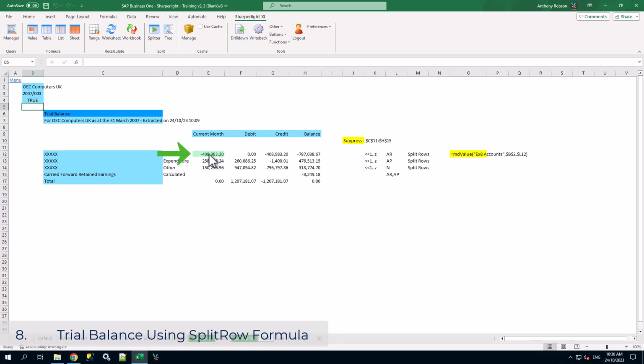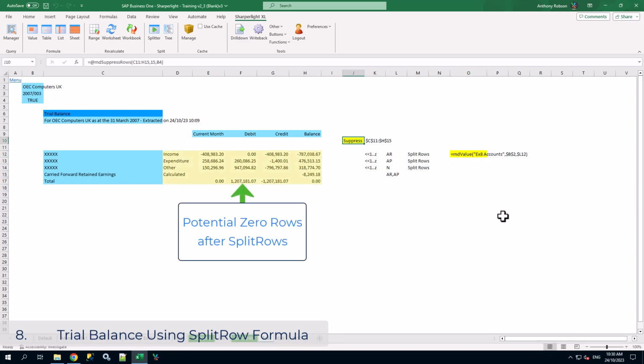In the cell E12, you can see the typical value formula being used to return a value, with this cell returning current month income. In the cell O12, we have another value formula, but this one defines the account code ranges for our split row formulas. We also have a suppress rows formula in cell J12, as the trial balance will have 0 rows.